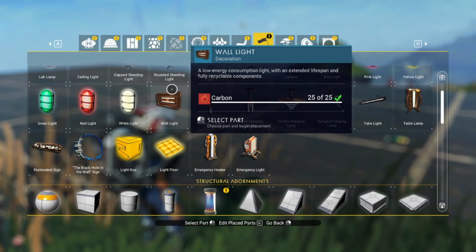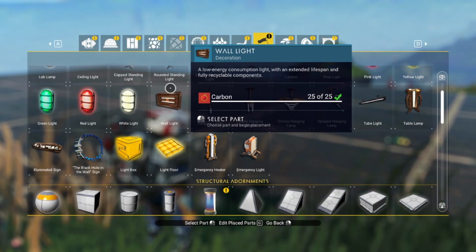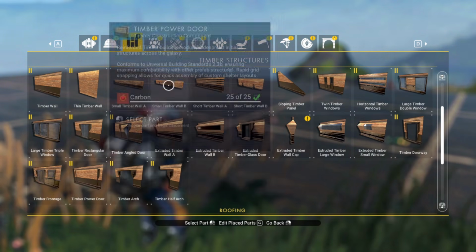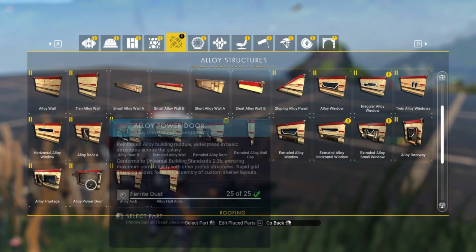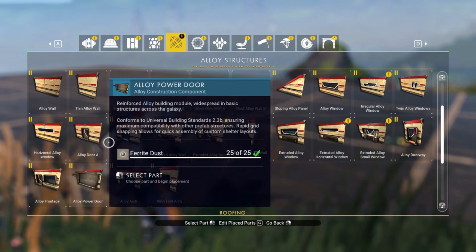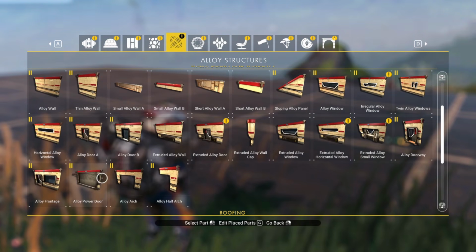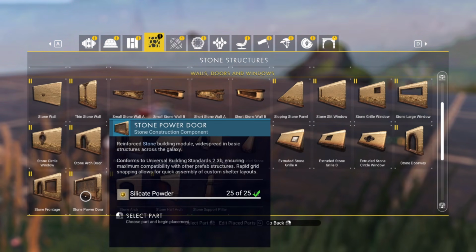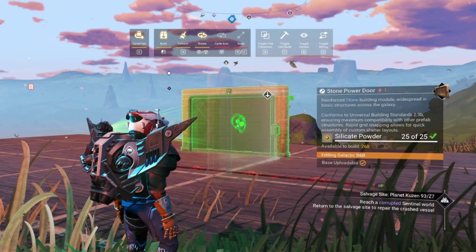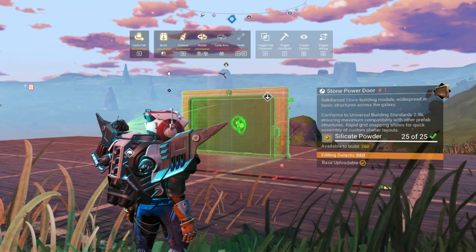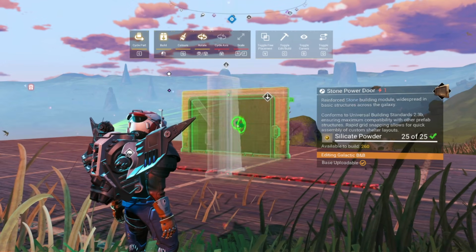Now, next bit, you need to get a power door. Annoyingly, this doesn't seem to work with the wooden power door or timber power door or the alloy power door. Have to do a bit more testing, but for my testing so far, it doesn't work with these two. You can only use it with the stone one. So get the stone one and then place it into your cache again by pressing Q and C at the same time. Toggle wire and toggle edit build.